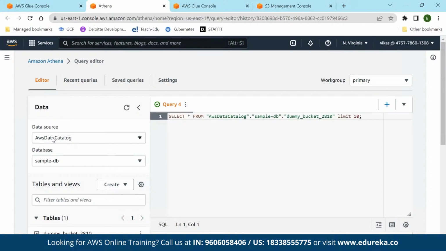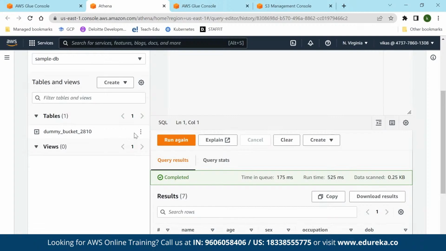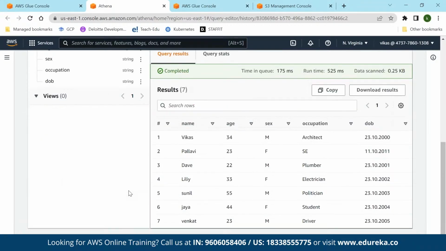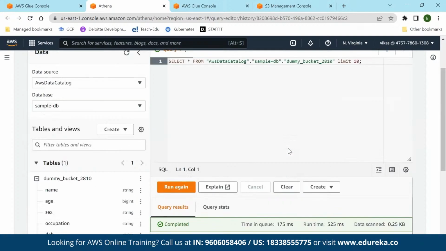So you can choose your AWS data catalog, which is my schema. This is my database name and this is my table. So you can see here, I can see one table here and automatically it takes all the values. Name is a string, age is a big int. This is string, string, string. And the good thing is if you run the query, you will see this data. Another good thing is you can download the result, you can run query on that, you can run any type of query. So you can run something like this.